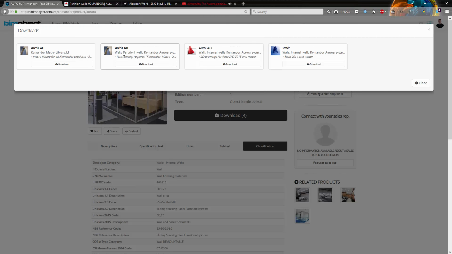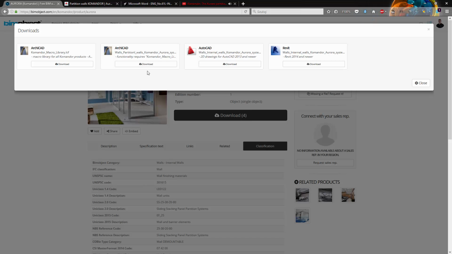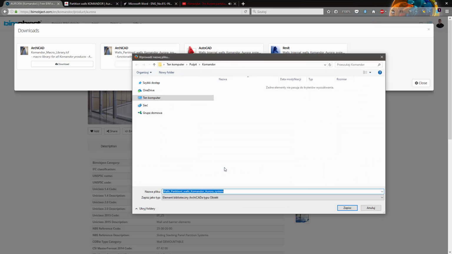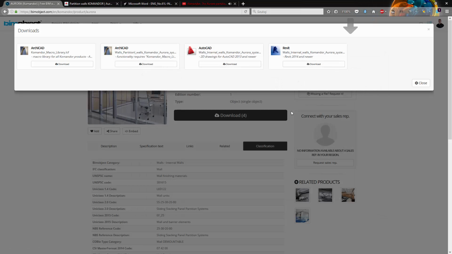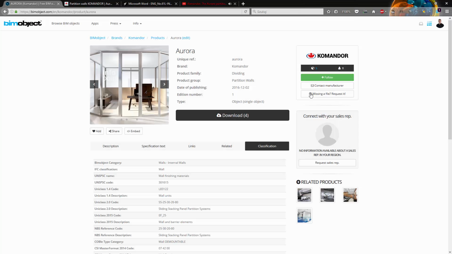Please remember that ArchiCAD needs to have both LCF library and also GSM file. I will use both softwares, ArchiCAD and Revit, so let me save all the versions of the files. But it's of course up to you which version you are using and you will choose. Let me close this window, switch back to the products.